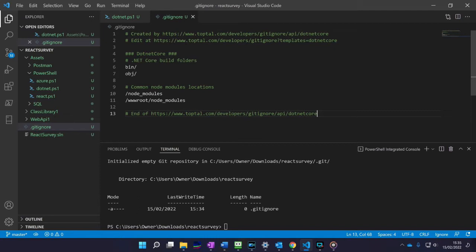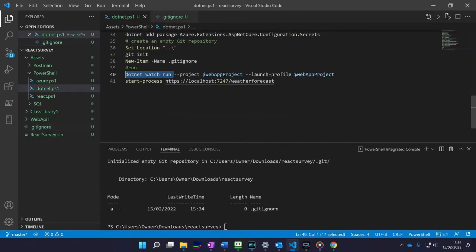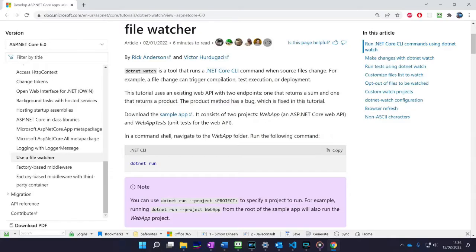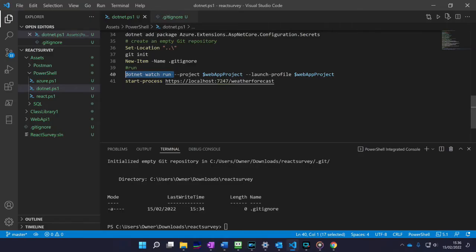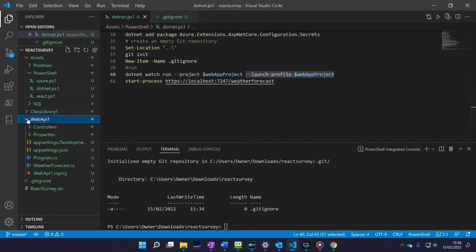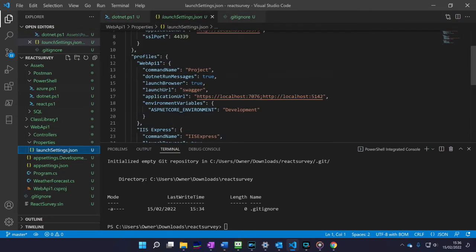To start the application, I'll use the .NET Run command. .NET Watch is a tool that runs a .NET Core CLI command when source files change. So .NET Watch Run will reload the application when the source code changes. We're specifying the path of the project file to run and the name of the launch profile to use when launching the application. Launch profiles are defined in launchSettings.json, which is in the web app's Properties folder. This sets the development server URL.